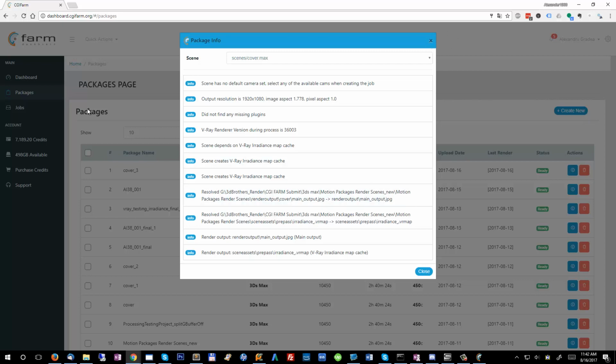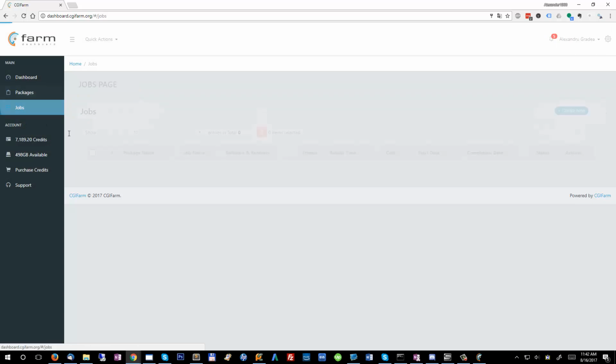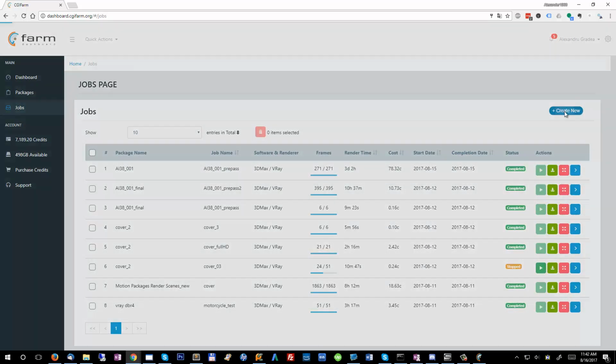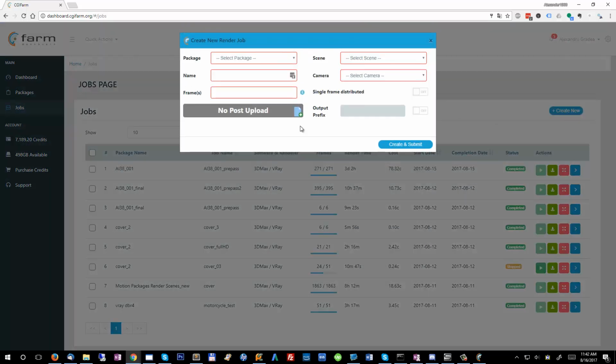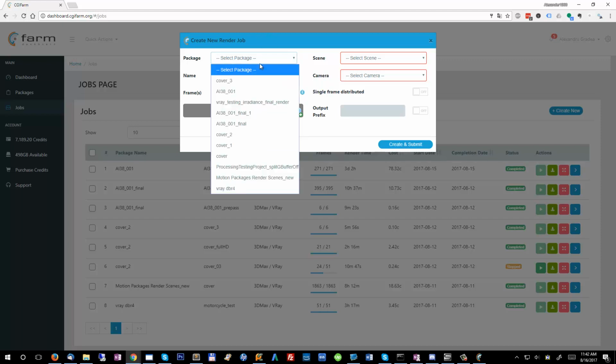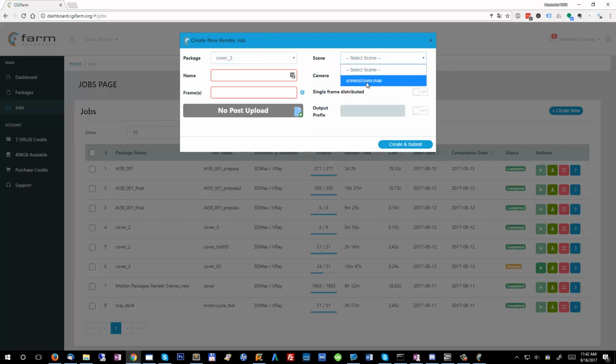Okay, and now I'm going to create the prepass job. This is going to be in two steps. You need to have the first job, the prepass, completed, and then you can create the final render. Cover prepass. Select the camera. I'm going to go from 0 to 673.